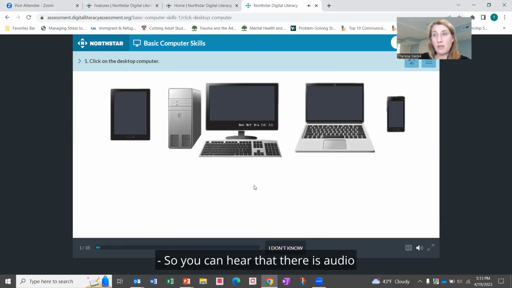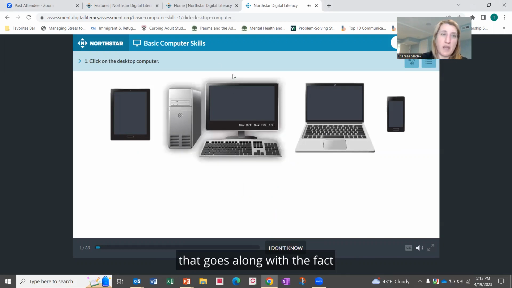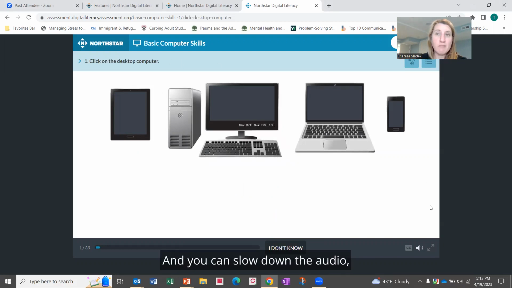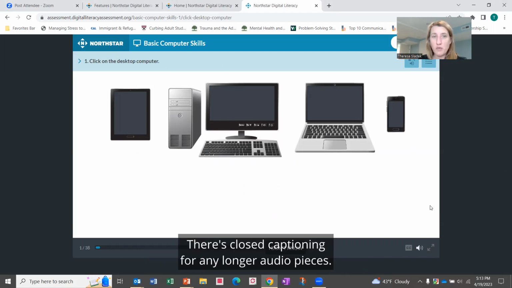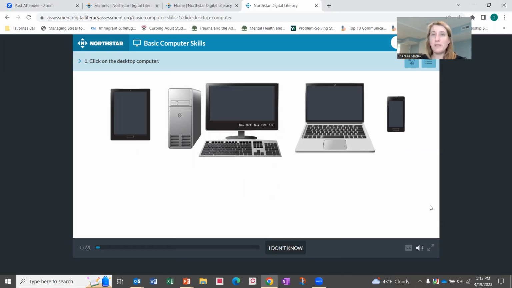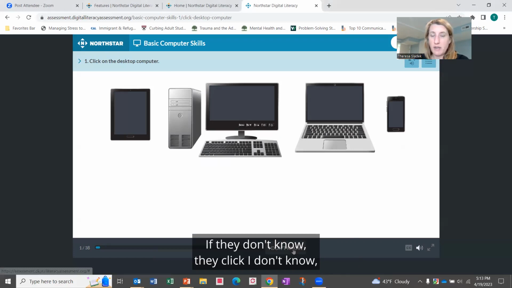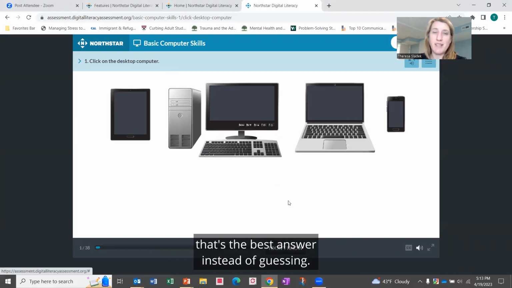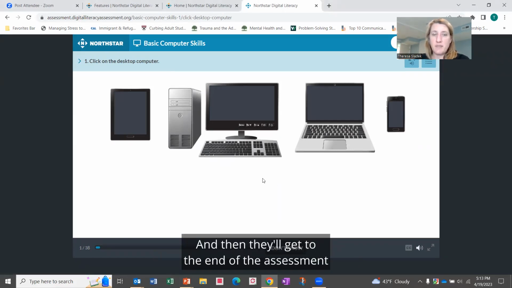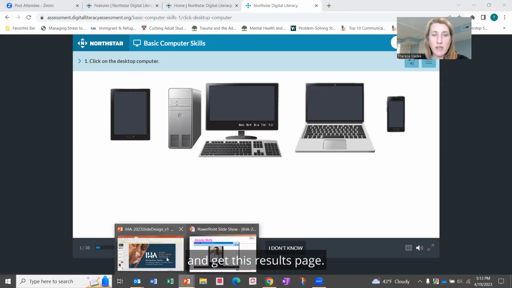So you can hear that there is audio that goes along with the fact that the words are printed here. And you can slow down the audio, you can speed it up, you can turn it off. There's closed captioning for any longer audio pieces. And so a person will go through this. If they don't know, they click I don't know. That's the best answer instead of guessing. And then they'll get to the end of the assessment and get this results page.